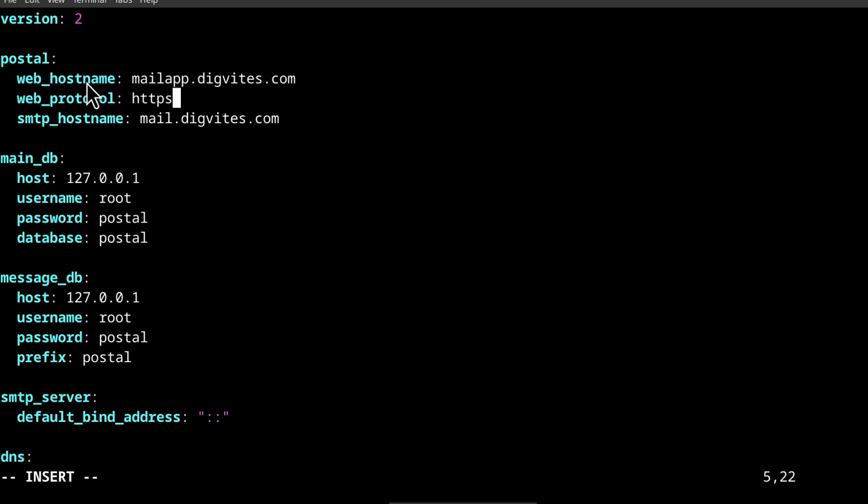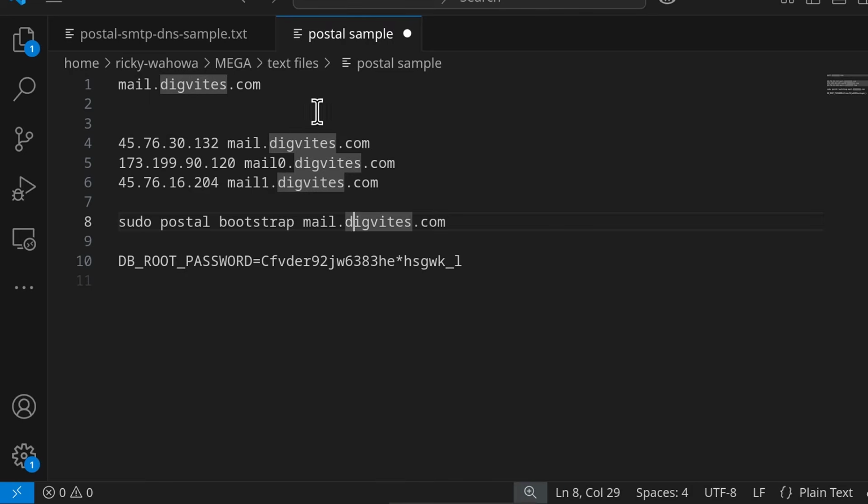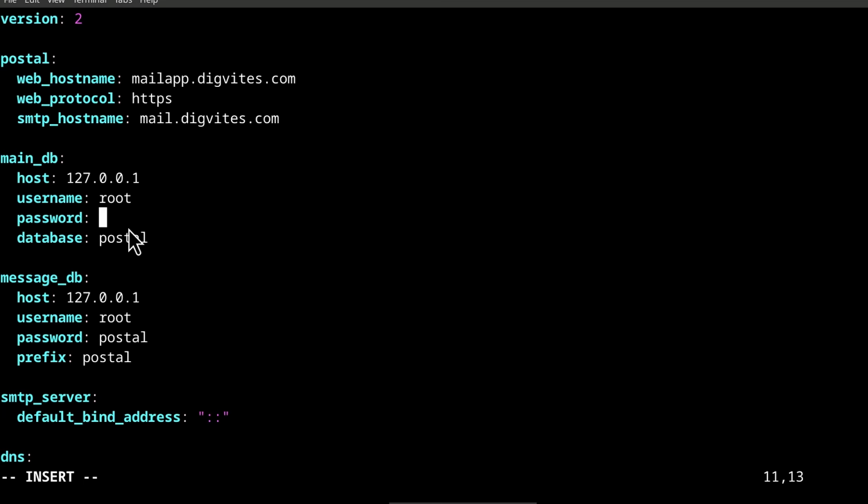Anything else I need to edit? SMTP host name will be the same. Main database, the username will be root. If you used a different user other than root, make sure you change the username there. And for the password, I'm just going to use a literal password. I'll copy that. Control-Shift-V, paste it in there. And then for the Postal database, you can call it whatever you want. In this case, I can call it Postal DB1.